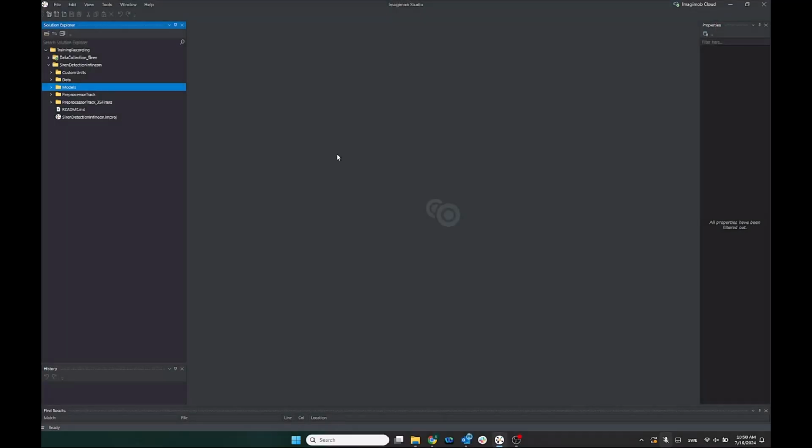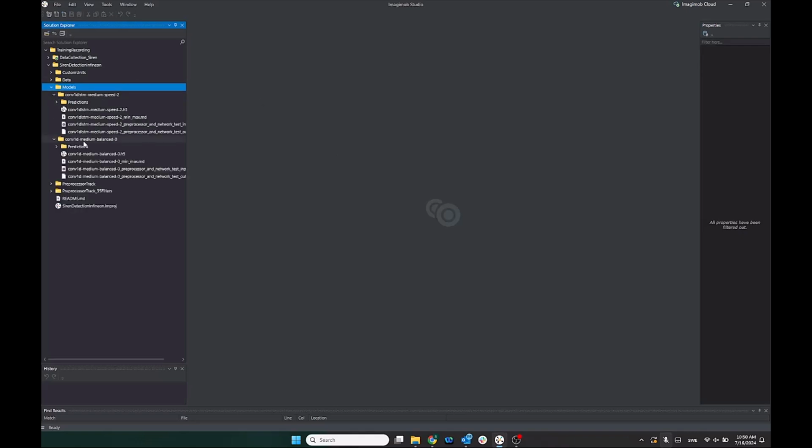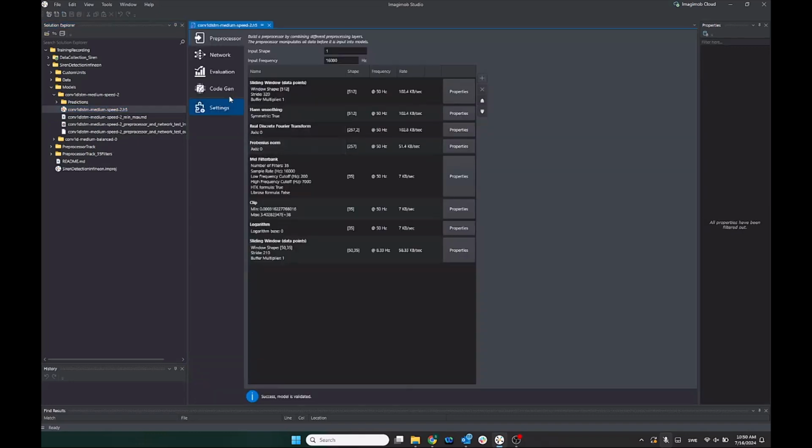So now we've trained our models. We've made sure that they perform well. Now it's about taking these models and deploying them on the edge. So what we need to do is navigate to our H5 file. So that's this one that we trained, and we just open it as we did before.